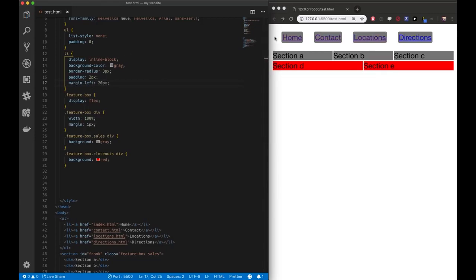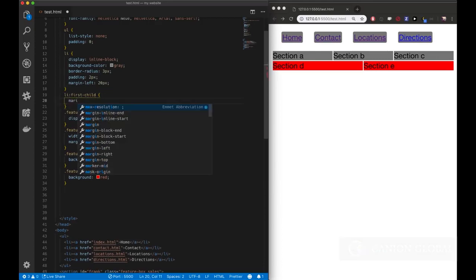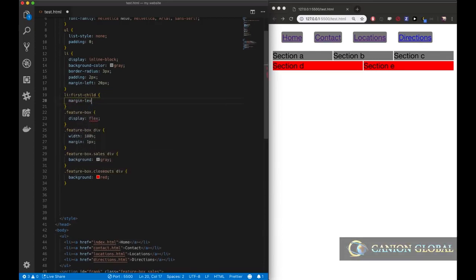But I don't want this first child to be bumped over, and that's where first child comes in. First child will have a margin left of 0. And now it bumps over, and I've got the spacing carried out. This is like the ugliest navigation of all time. Thank you very much. I'll be here all week. But it gets the point across.